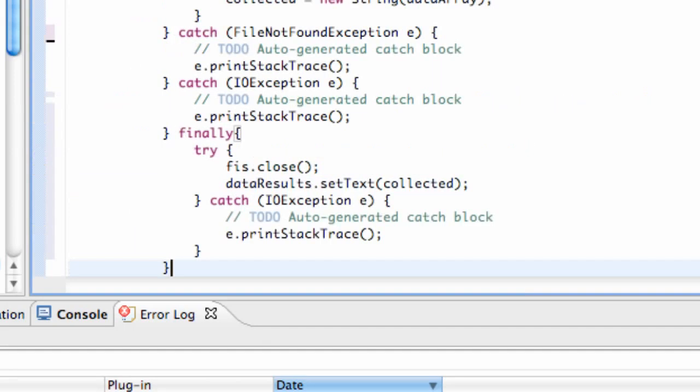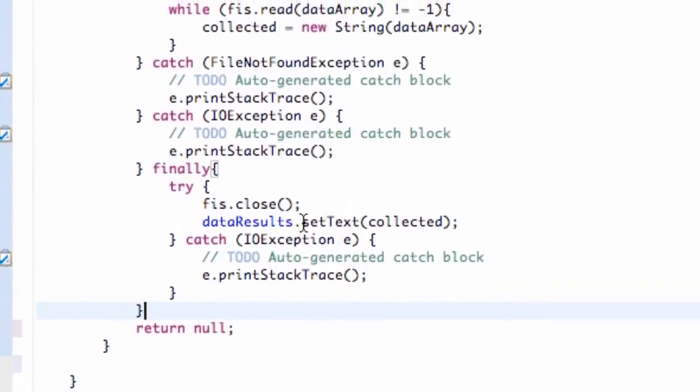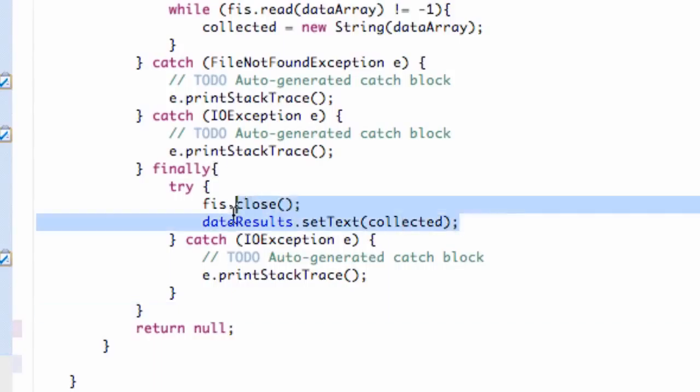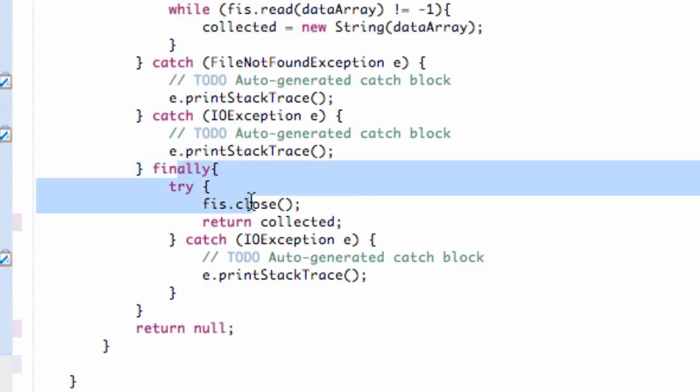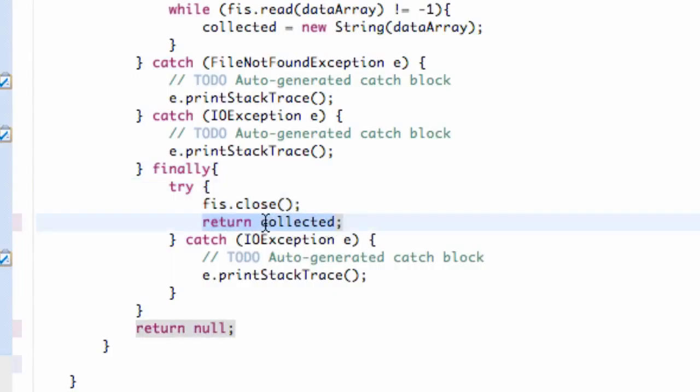So we're going to hit Control V for paste, and this method is looking to return something. So instead of setting our text here, which we could still do, we're just going to say return collected. Collected was that string that we set up that reads our data from our file input stream that we created in the last tutorial. After all that happens, if everything works properly, it's going to close our file input stream, and it's going to return the string called collected.